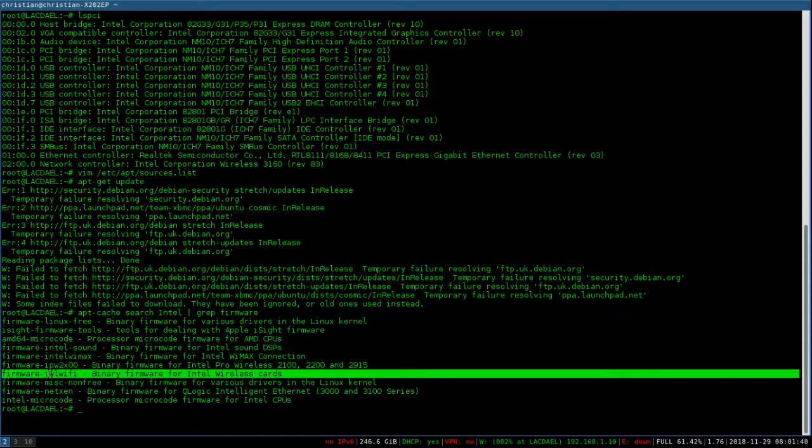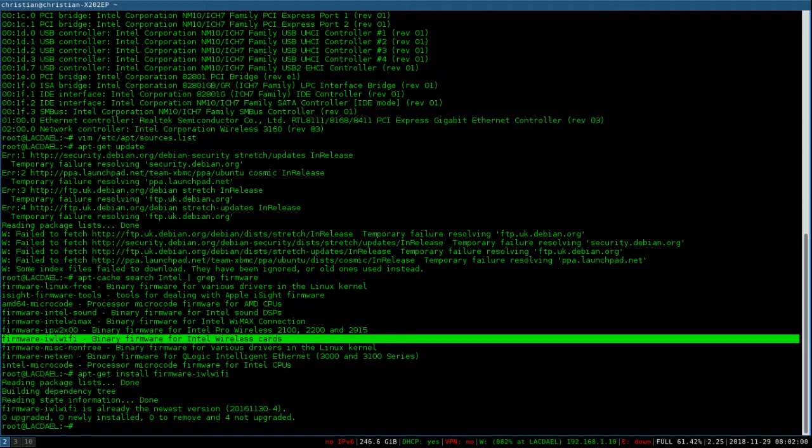You want to do an apt-get install of this. Apt-get install firmware Wi-Fi. Now this will fail because I have no internet. Okay, so we've got our Wi-Fi done.